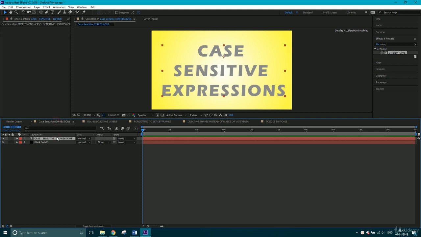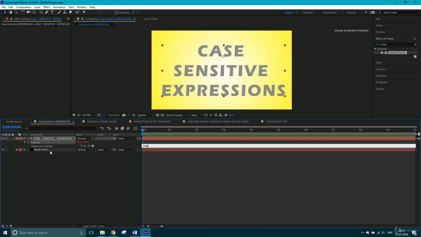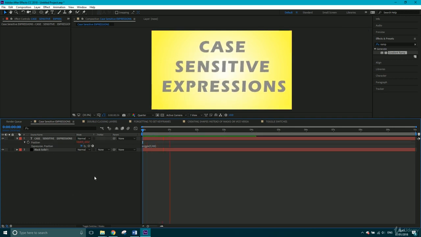Now, when I'm teaching expressions to students, quite often they don't get their head around the fact that if you put an incorrect capital somewhere, it won't work. So let's say we just want to do a simple wiggle expression. As you know, we alt-click the stopwatch and type wiggle, open brackets, then 5 times a second by 100 pixels and close brackets. Click off, that works, okay?